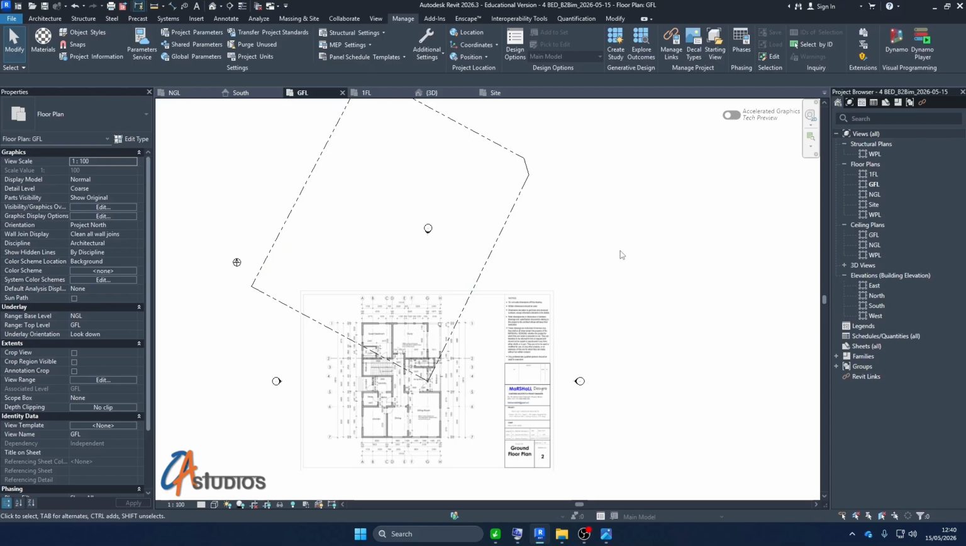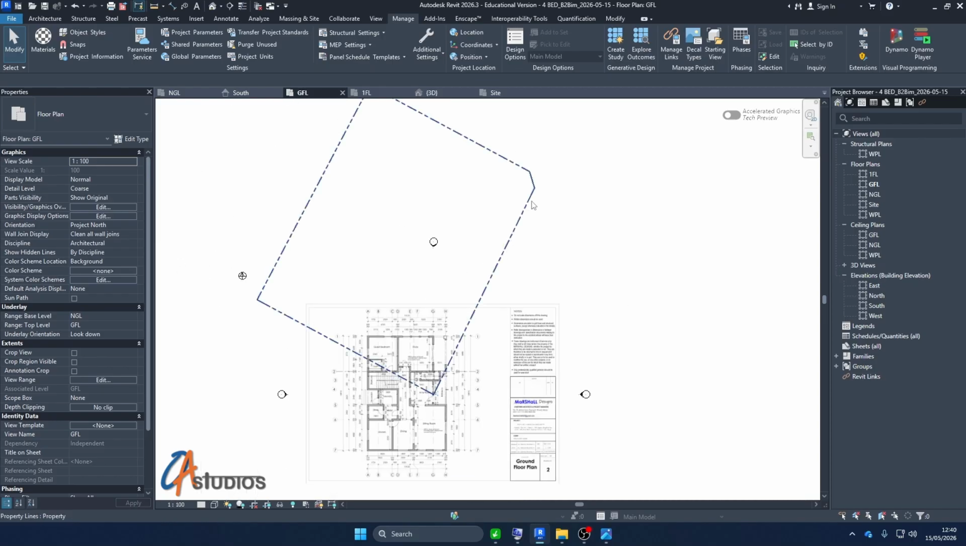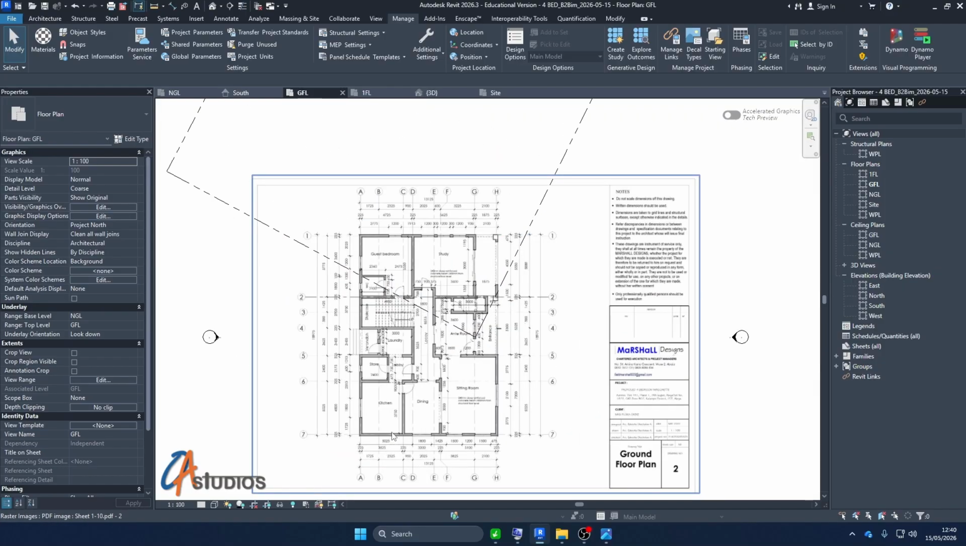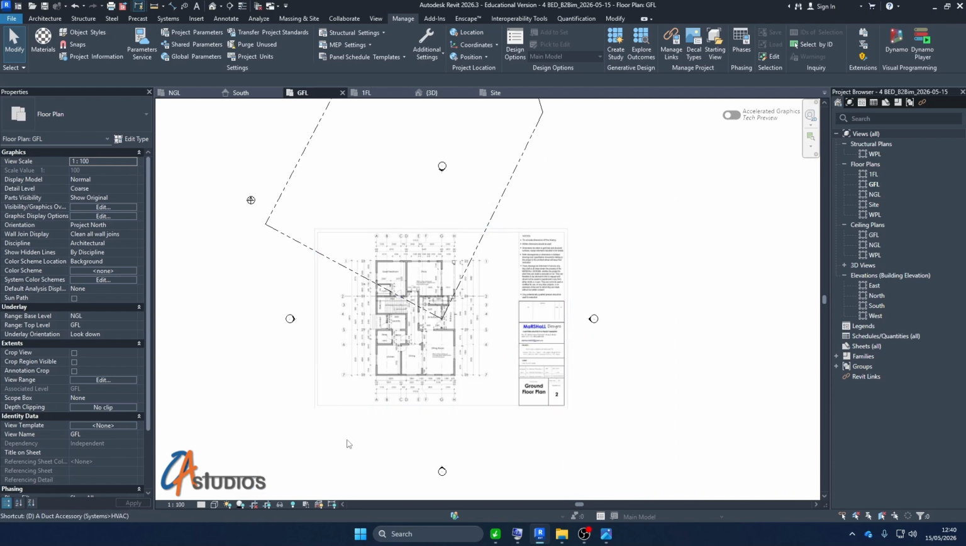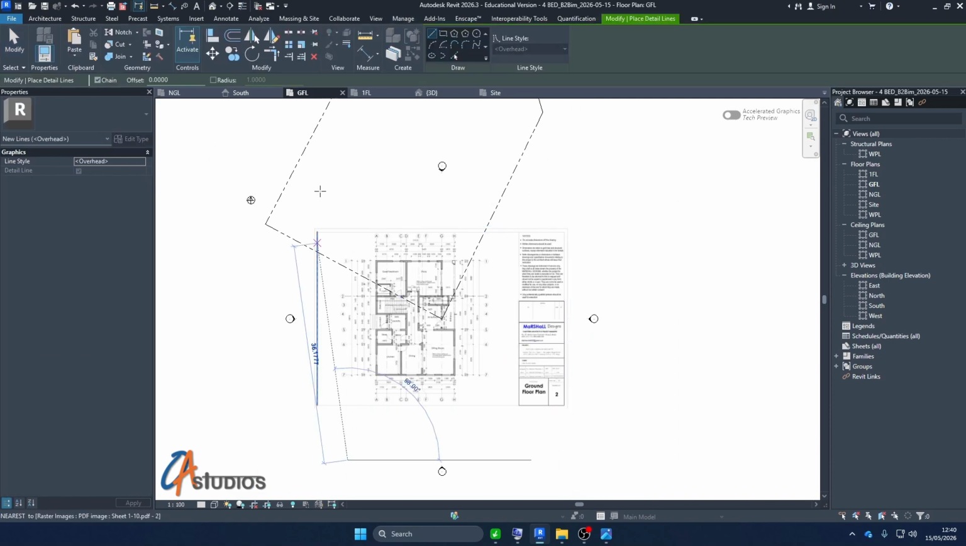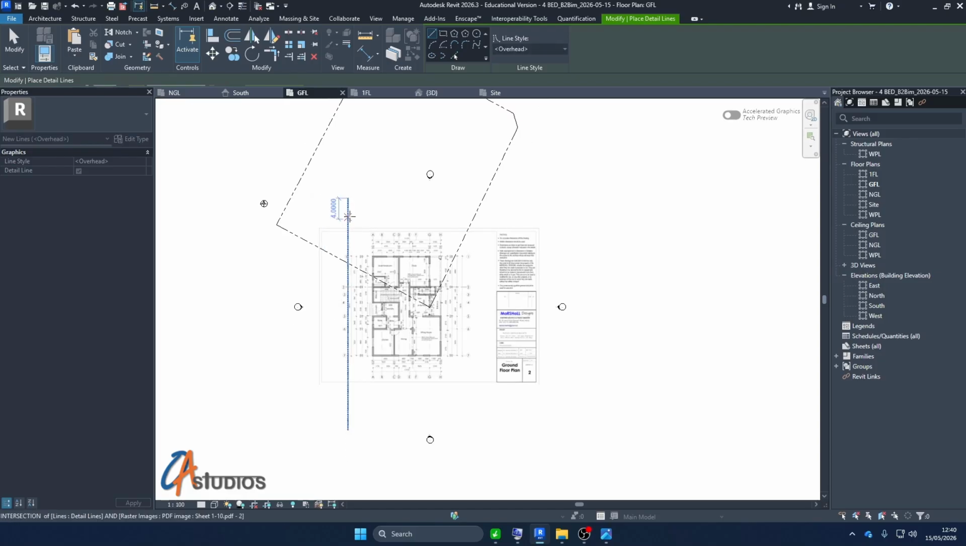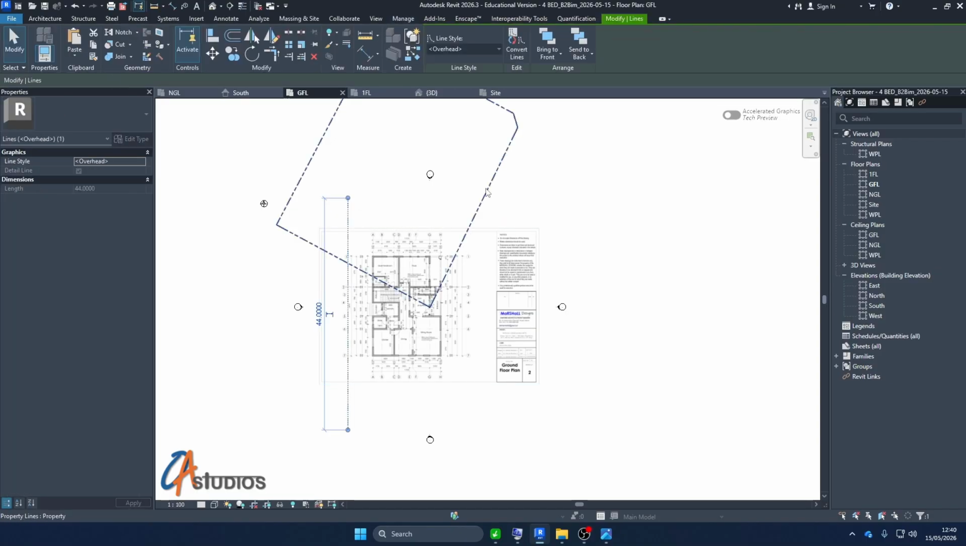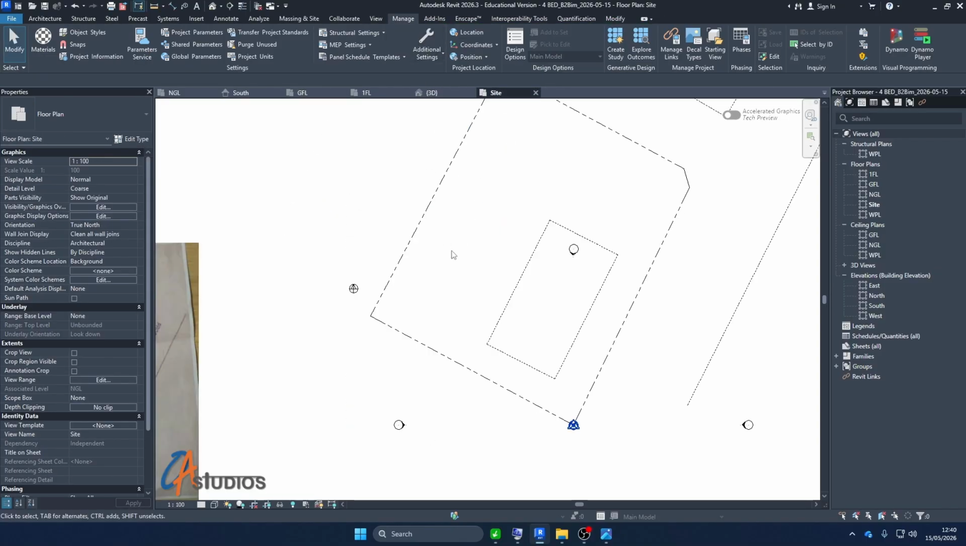So in that case, this particular part of the site has to be straight for this particular view, because it's going to be somewhere here. So this is going to be like this. So it has to be straight on this view. But on the site, it can remain like this.